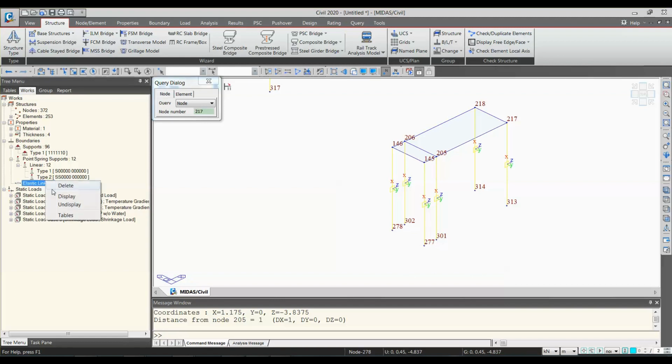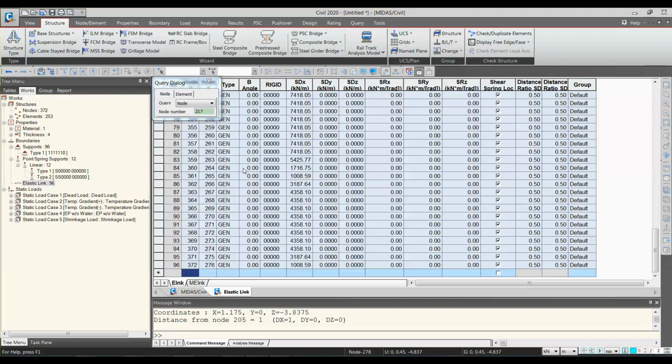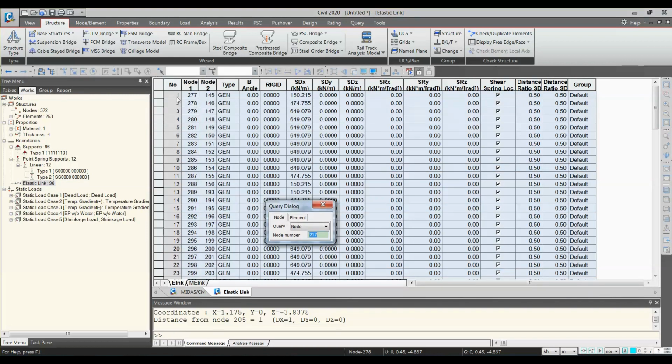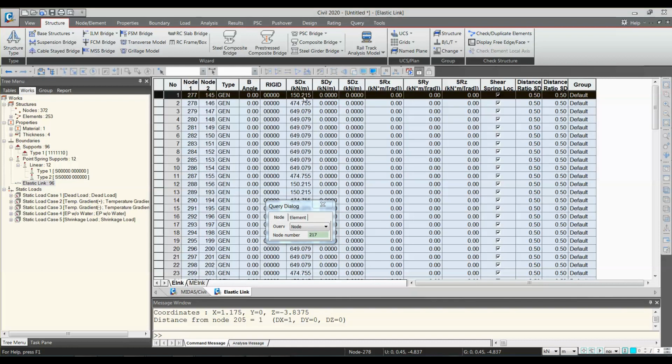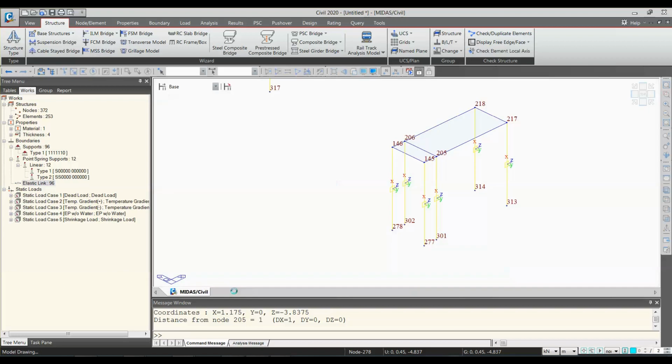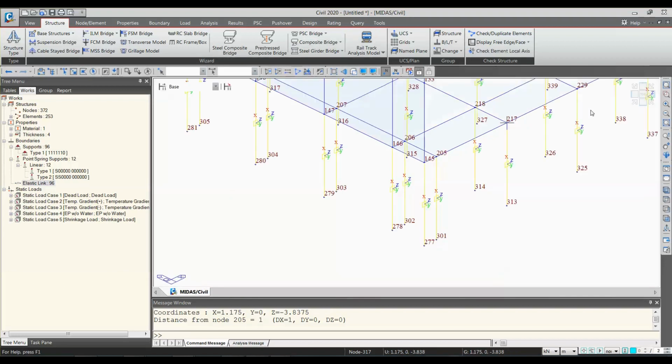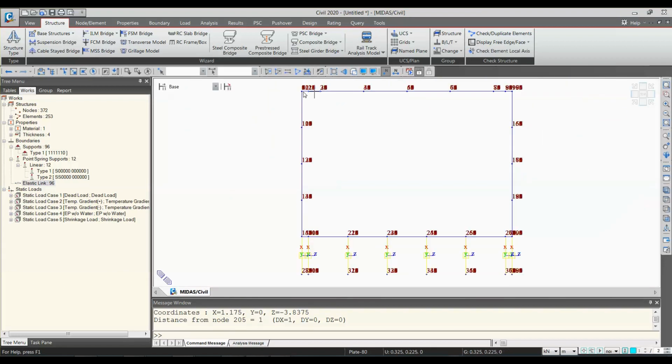Now let's see in the tables. This much, so this is 150.215, so it is exactly matched. So this is the same procedure as we calculate manually; the same method is used in the program as well. Okay, so this was about the supports. Now let's see the loading part. Now I will select only the top portion.